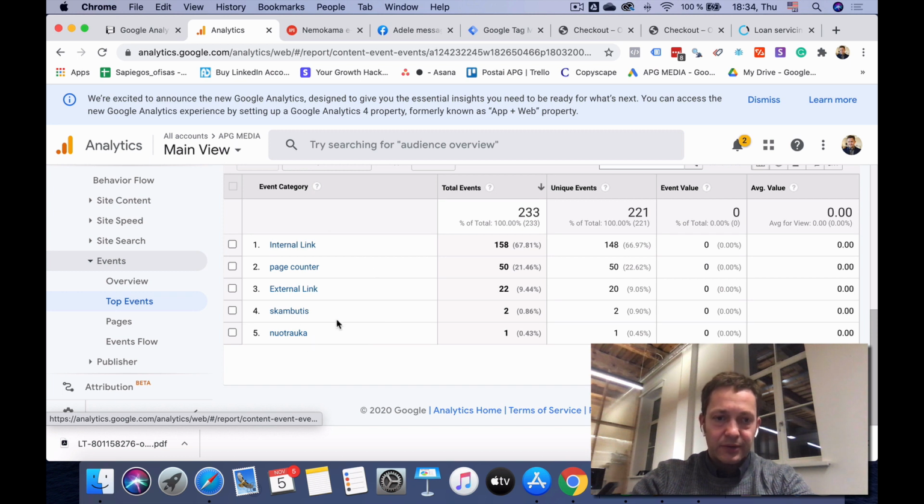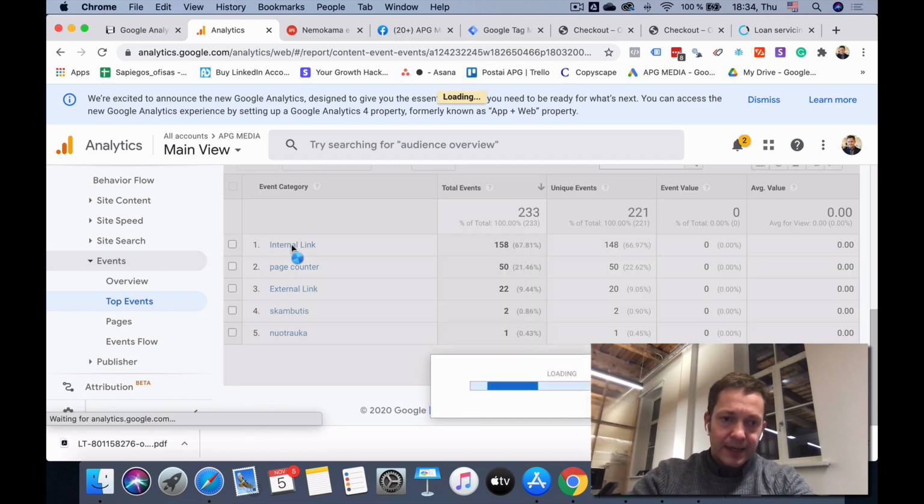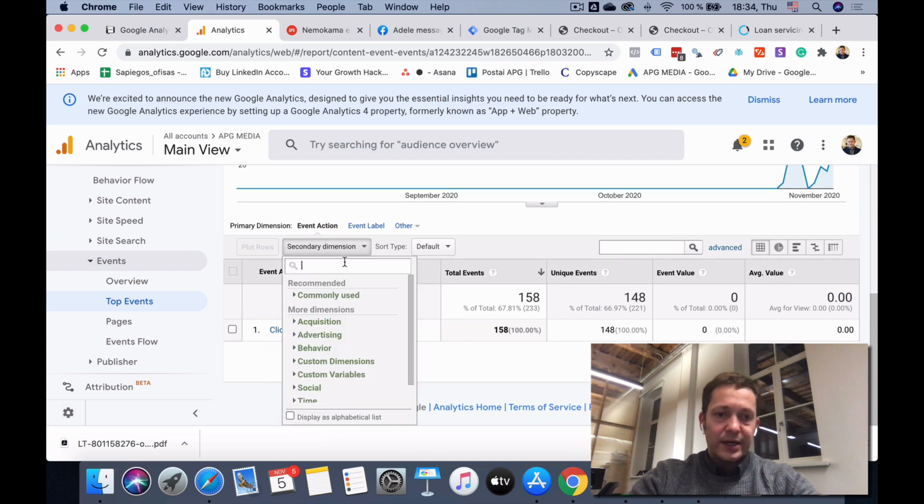So here I go to the event section, and I see that there are a couple of events which are firing, right? So this is the internal event category. It means that probably somebody is clicking on a link which is an internal link. So we can check and see what is what.